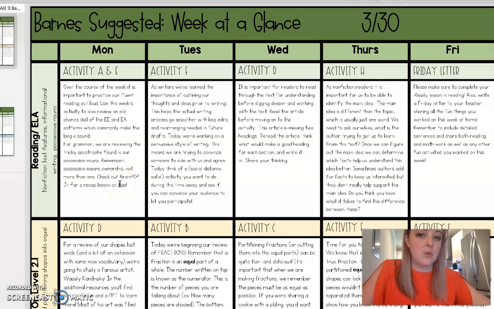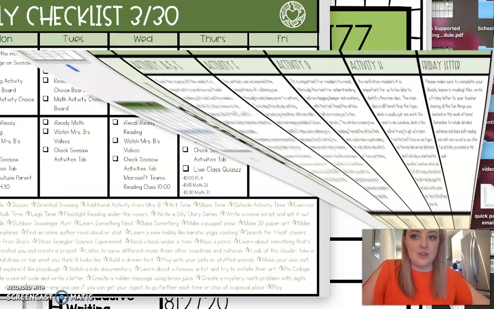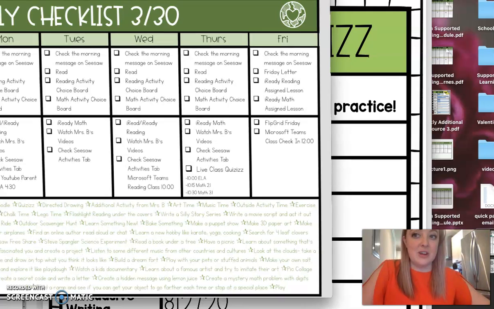I also linked the grammar skill for this week as well. Most of the grammar skills that we are working on are review skills. However, we're picking the ones that tend to be the trickiest. So this week we're working with possessive nouns without apostrophe S, which can be tricky.